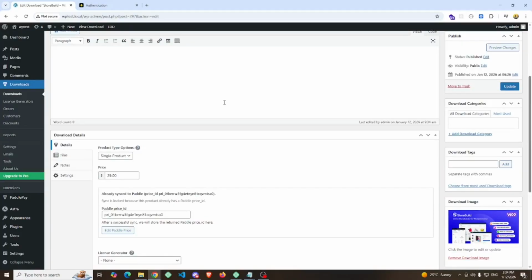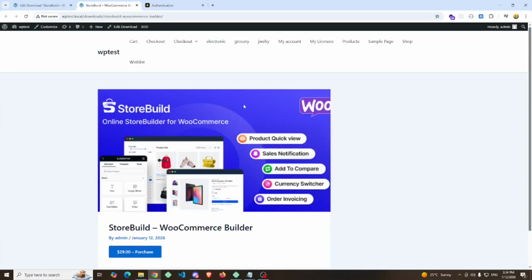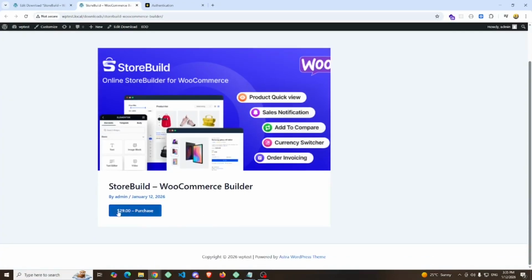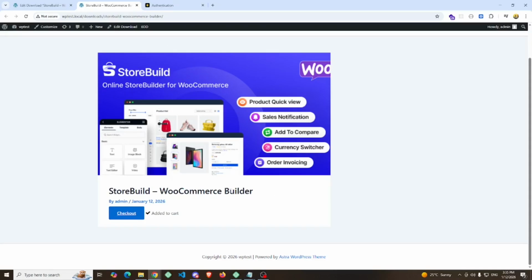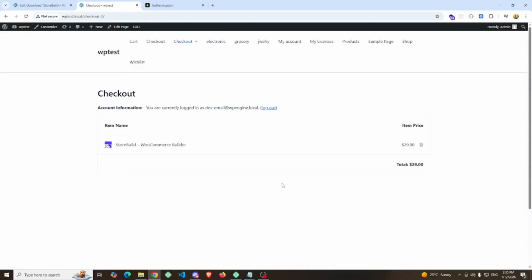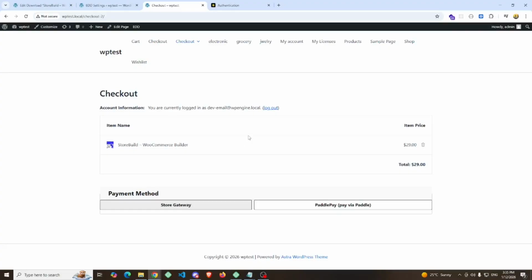Now let's check whether the payment actually works or not. We can view this product in a new tab and click the purchase button. After clicking the purchase button, go to the checkout page. Here you can see two payment gateways. One is the default payment gateway for Easy Digital Downloads, and the other is Paddle Pay, which we have configured earlier. Let's click on that.